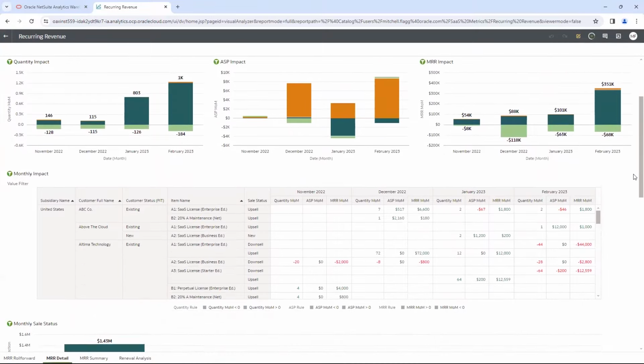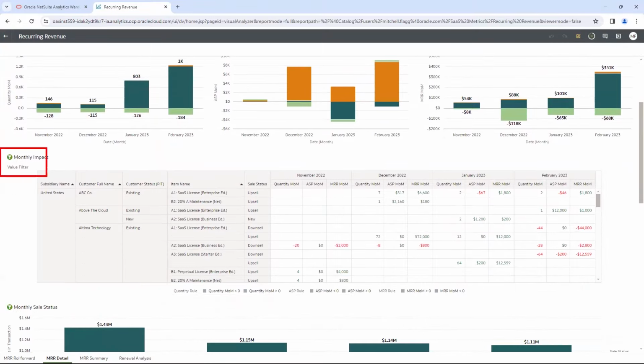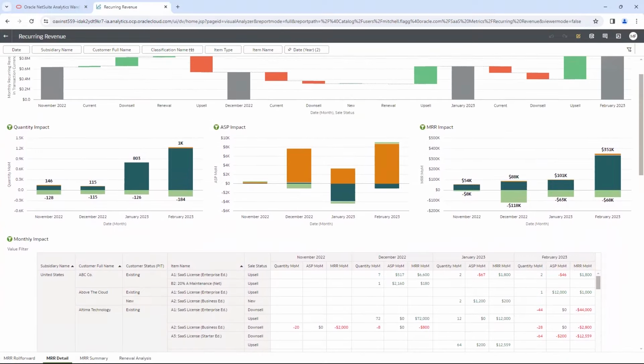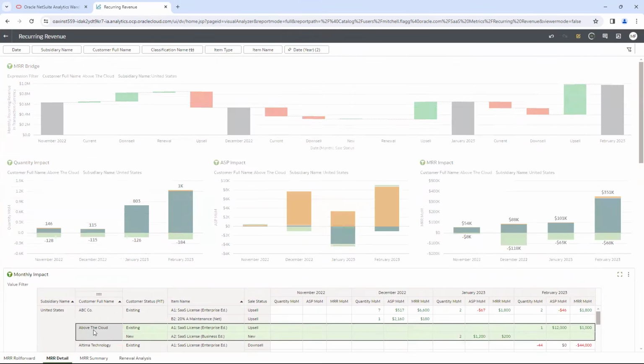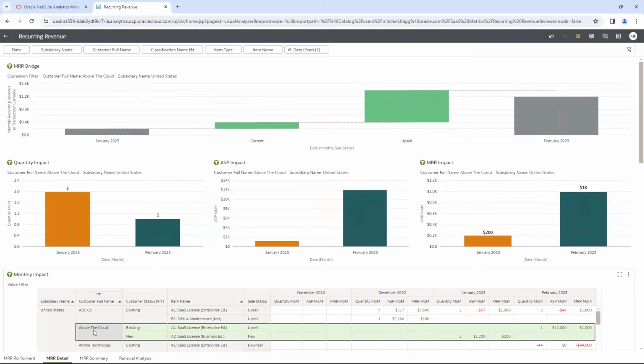Scrolling down, the monthly impact table shows me a rolling detail of MRR changes by customer. I can filter my entire dashboard for a specific customer by selecting a customer from the visualization. When I select my Above the Cloud customer, the rest of my dashboard updates automatically to only show me information for the selected customer, allowing me to narrow my focus to revenue they've generated and explore opportunities for potential upsells. I also have the option to filter the dashboard for a specific item, class, or any other metric I'm looking to further analyze.